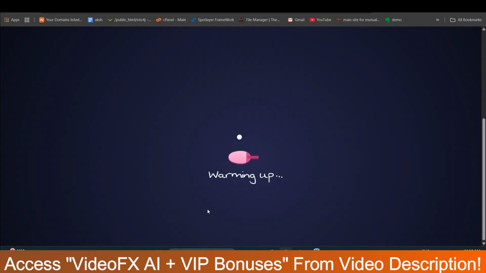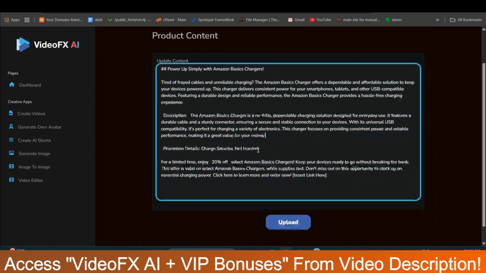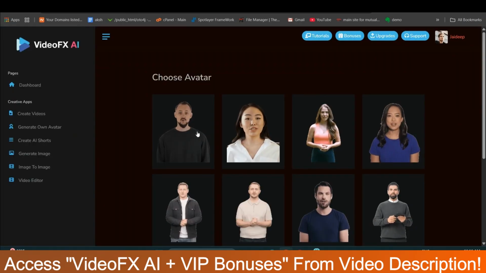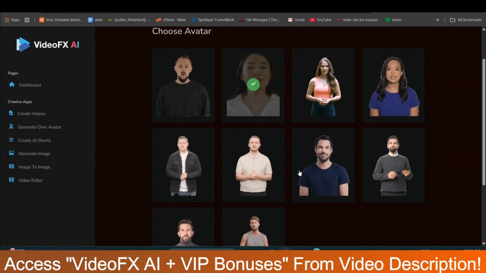Wait for a few seconds. Soon the avatar will show here. Okay, so this is the content. This is generated by AI. Now click upload. Okay, here are the talking humans. Here are the avatars. Suppose I like this, now just click on submit and wait for a few seconds. The video will be generated, and this avatar girl will explain your charger ad or video even. Just wait for a few seconds.